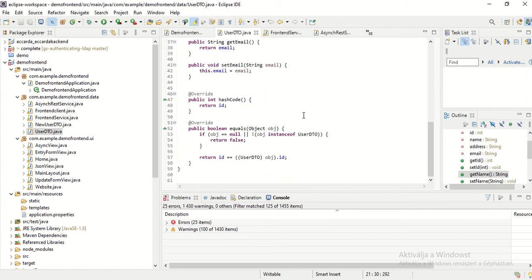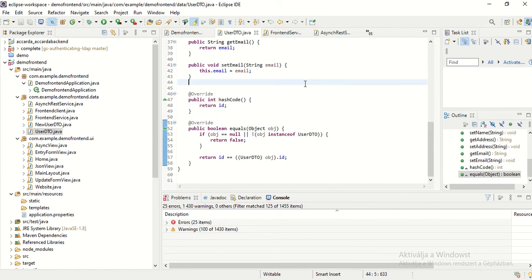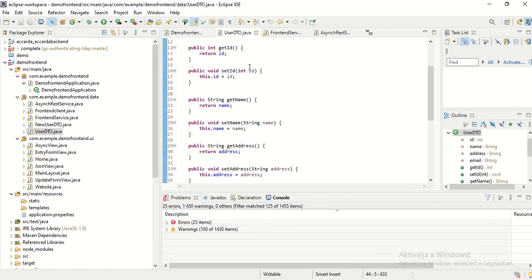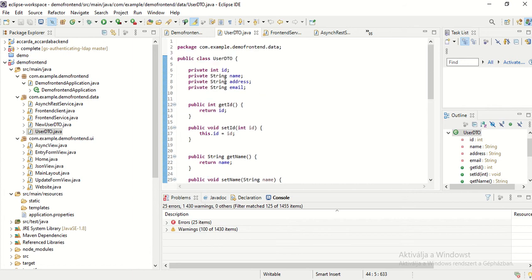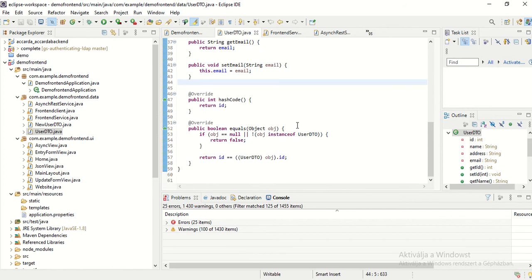Finally, these are not so important here, so you don't have to take care of those. But the most important thing is that you understand how you get the different variables and how you set the different variables. That's how I created the UserDTO.